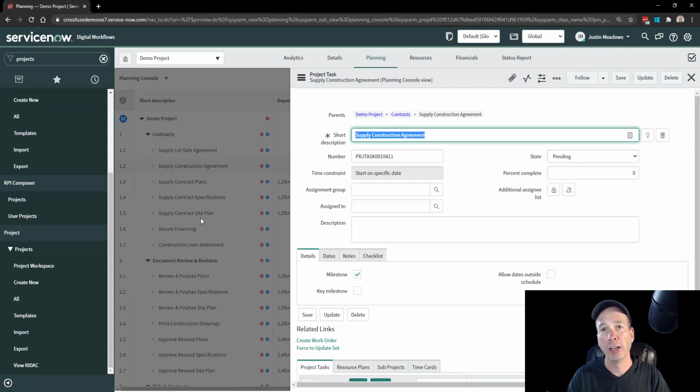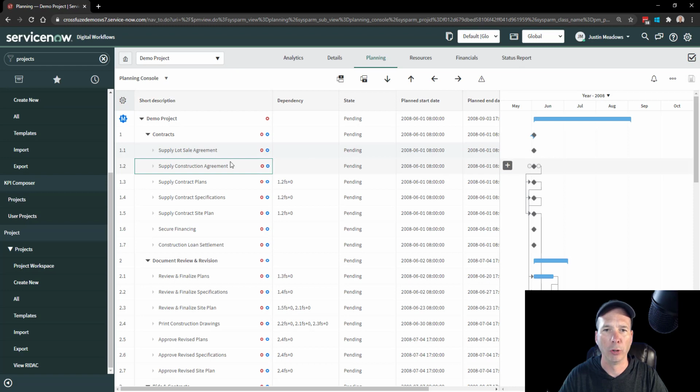and now you're going to see that same form view that I showed you earlier when we were looking at the related lists, but now I'm in the planning console, so I don't have to leave my work breakdown structure or my Gantt chart to actually interact and work with the task. So I have all the same options I just showed you, I can do right here from the planning console.